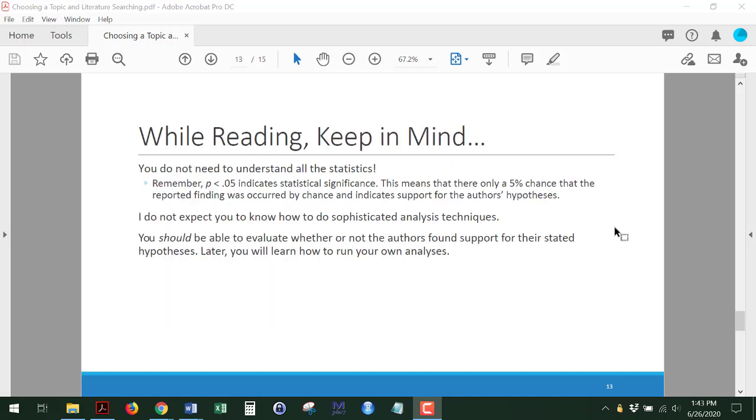While you're reading, keep in mind that you do not need to understand all the statistics. I don't expect that from you. On a very basic level, remember that p of less than 0.05 indicates statistical significance. This means that there's only a 5% chance that the finding occurred by chance and indicates support for the author's hypotheses. I don't expect you to do sophisticated analysis techniques or to understand them, but you should be able to evaluate whether or not the authors found support for their hypotheses. Later, we'll talk about running your own analyses.